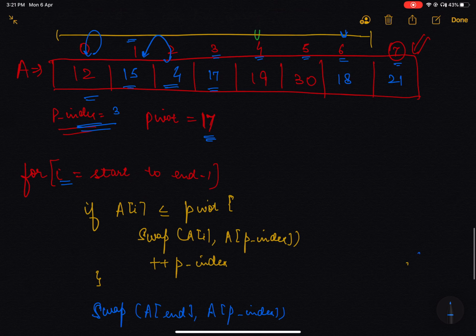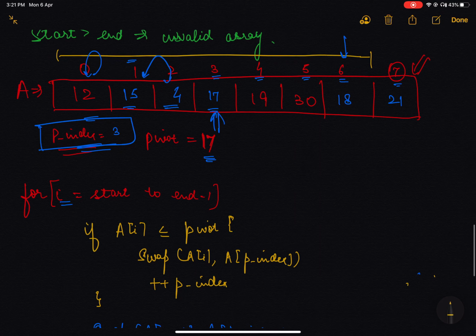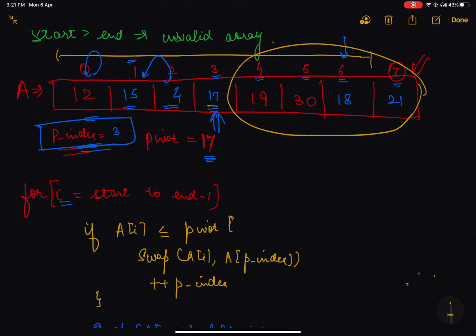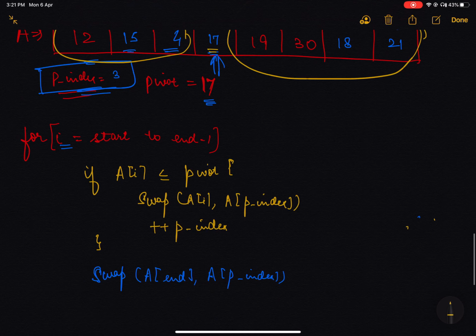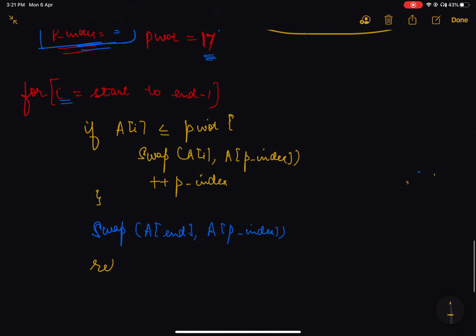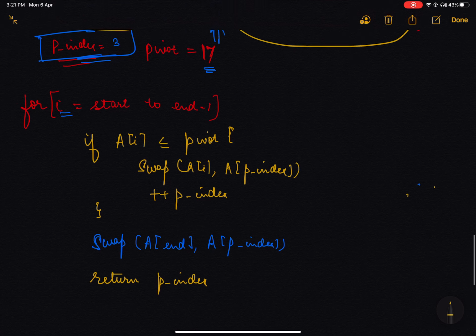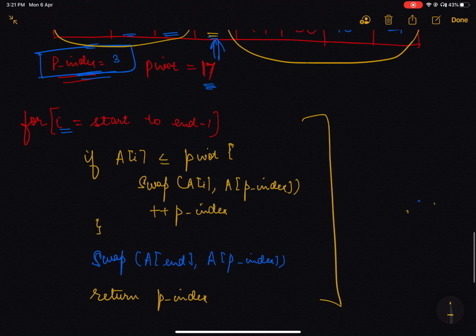So we can currently see that at the end of this iteration, pivot index will be pointing to the position of the pivot element which is 17, and the parts of the array to the left side. Each element to the right side here is greater than 17 and each element to the left side is lesser than or equal to 17. In this case there were no duplicates, so it is strictly lesser than that. And finally we can return the pivot index as that is the position where our pivot exists. That is it. So that is it for QuickSort.